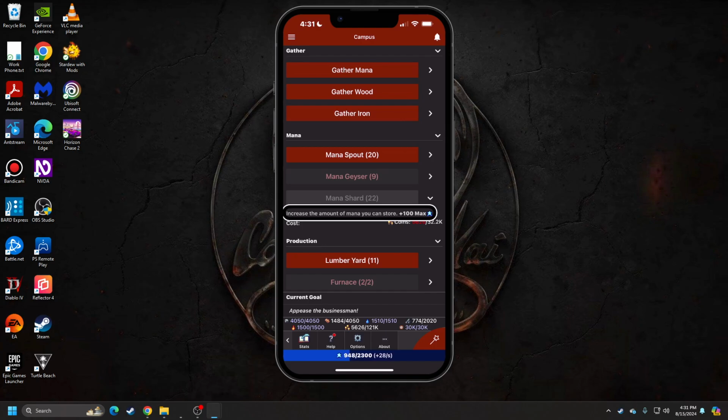Increase the amount of mana you can store. Plus 100 max. So that's basically my mana warehouse. I can store more mana if I build these shards. Cost: coins, 5626/32.2k. Ooh. I need a buttload more gold or coins.